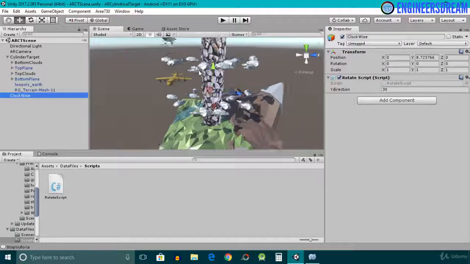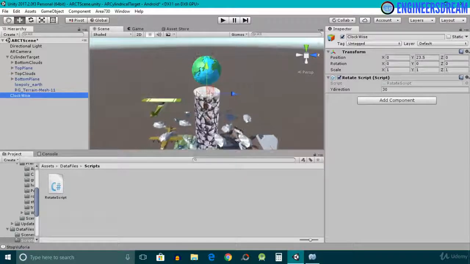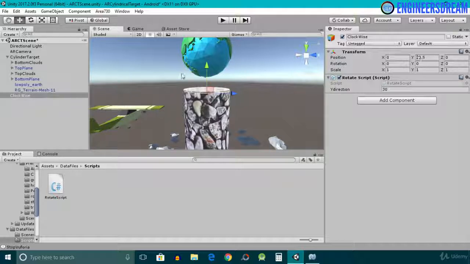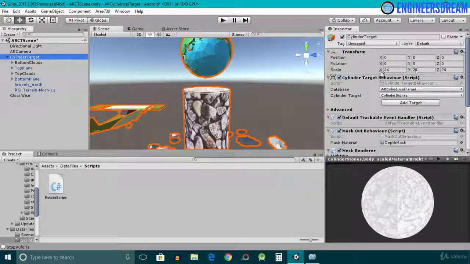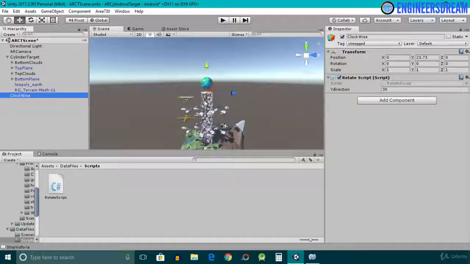And suppose I select the clockwise empty game object and move it to the top. Then the total height of the cylinder is 24, because if I click on the cylinder target, as you can see, the y scale of the cylinder is 24. So guys, you can keep the clockwise or the anti-clockwise game object anywhere between 0 to 24 along the y-axis, but you have to keep the clockwise and the anti-clockwise game object at a position of 0 and 0 along the x and the z axis.